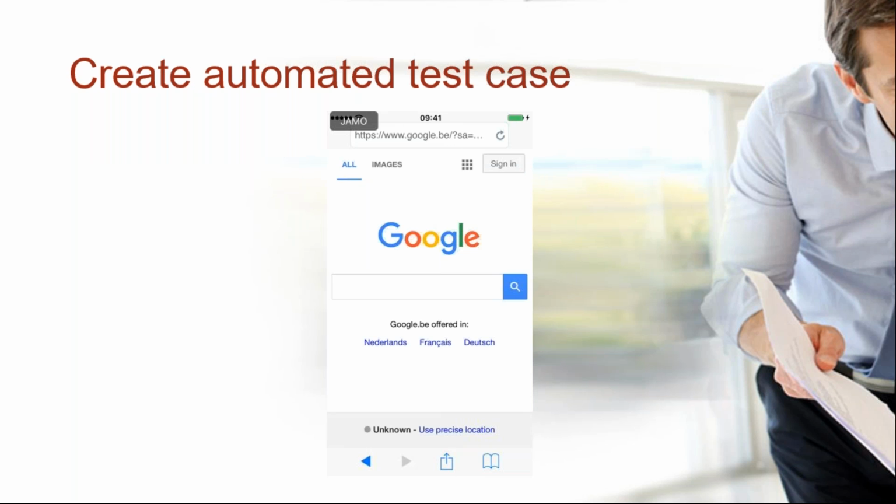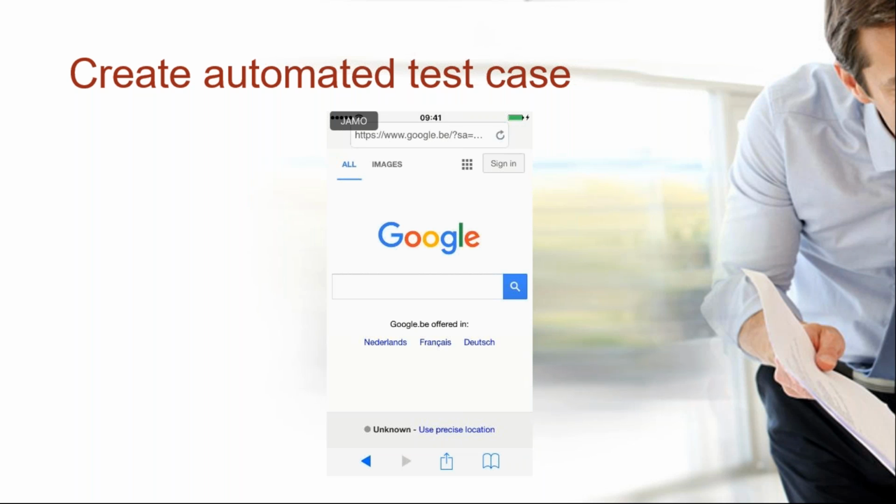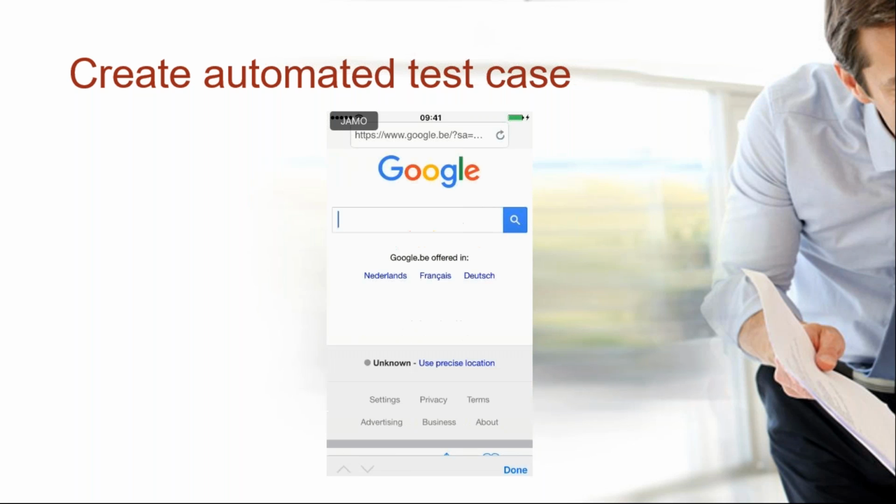First of all, we are going to create the test case. When we create the test case, it's very simple. You just record the test case. I have a movie up here that shows you how the test case has been created. Inside the browser, you see that we have a Jamo button in the upper left corner. You click on it, and you can select Start Recording. And from that point on, you just record your test case.